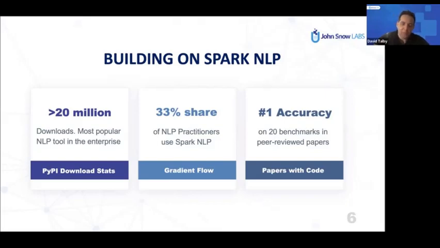Both of them build on top of Spark NLP. Spark NLP for the past 4 years has been the most widely used NLP library in the enterprise. It recently crossed 20 million downloads, and is now going at 1.25 million downloads per month, so still growing very, very quickly. It's been used by about a third of NLP practitioners based on the latest O'Reilly and Gradient Flow industry surveys, and provides state-of-the-art accuracy in quite a number of benchmarks.